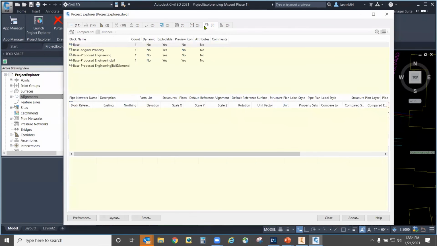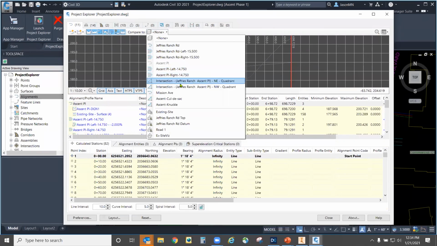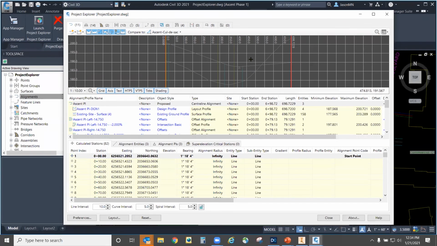So wrapping up here, if I had more information in this particular drawing, we'd have more to look at. Again, we've got all sorts of area options to compare. We can overlay, we can do a whole bunch of things. So download it, play with it. Let me know what you think.